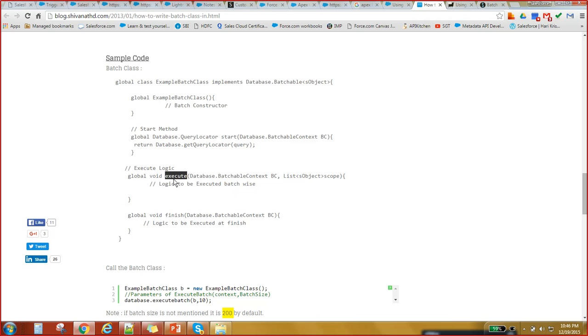What exactly will the execute logic do? Here we have to write our actual business logic.